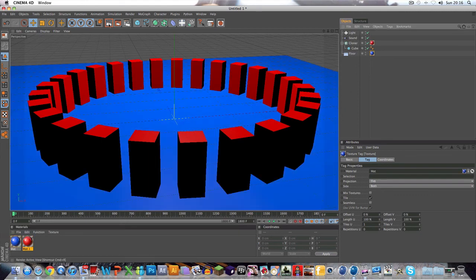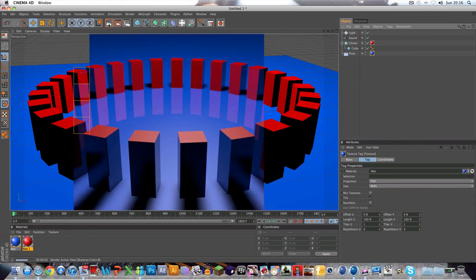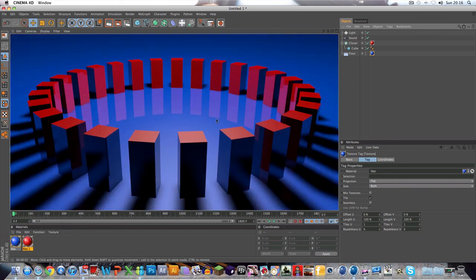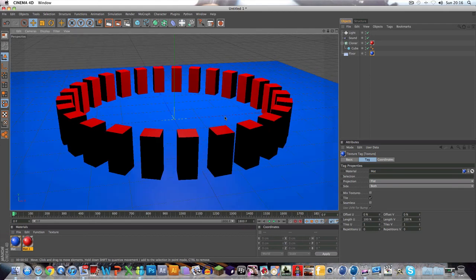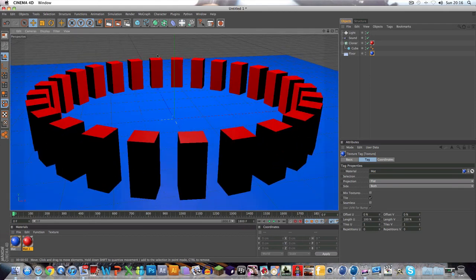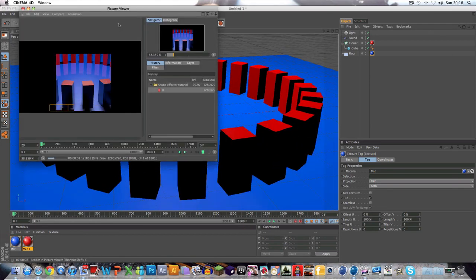So yes, this is what it would look like. Yeah, that looks pretty nice. Should have done it that colour. Oh well. Now, when you've done that, just hit render, then you're done.